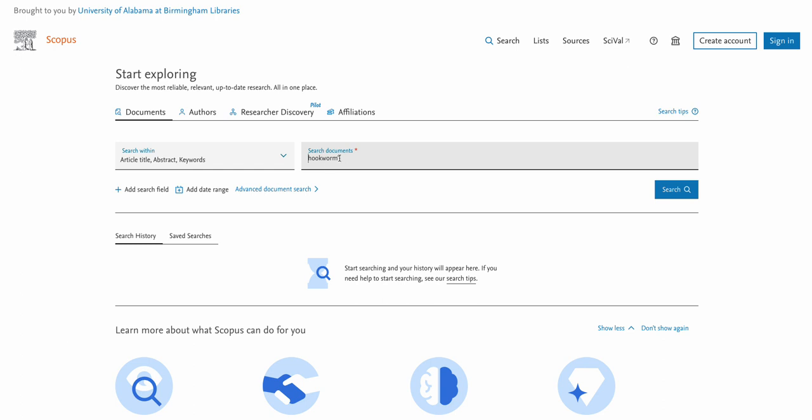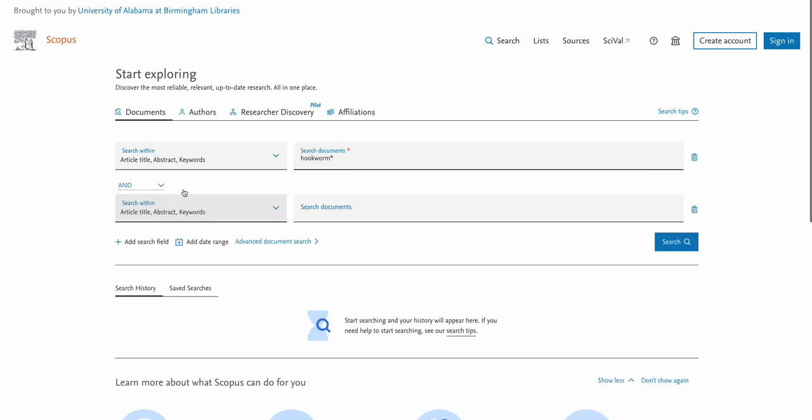So I'm going to take those off though. And we'll just put an asterisk on the end, which will truncate it and pull in multiple endings as well. If I want to add another field, I click this plus sign that says add search field. Notice it says and. This drop-down menu could say and, I could do or, or I can do not. In Scopus, the way to use the not function is it says and not. So this is and, or, and this is the not function. I'm going to put PCR here.